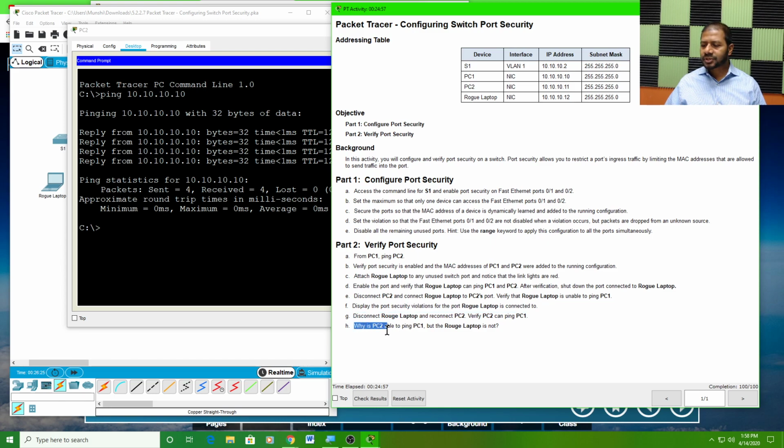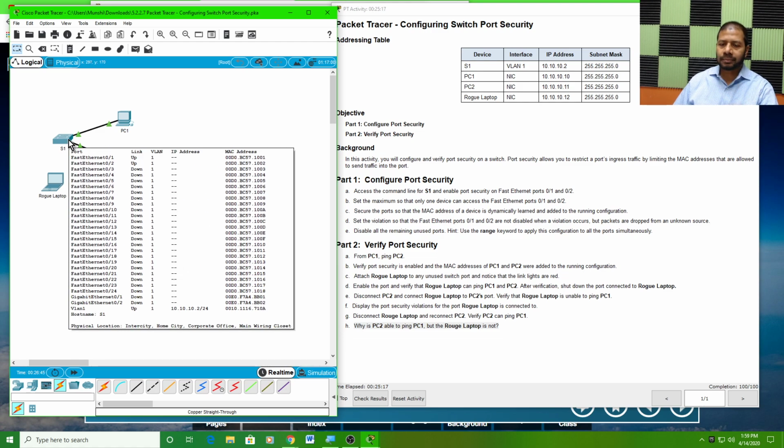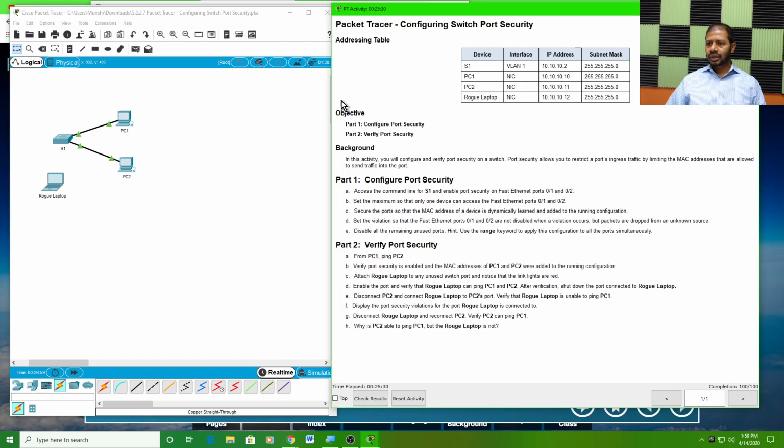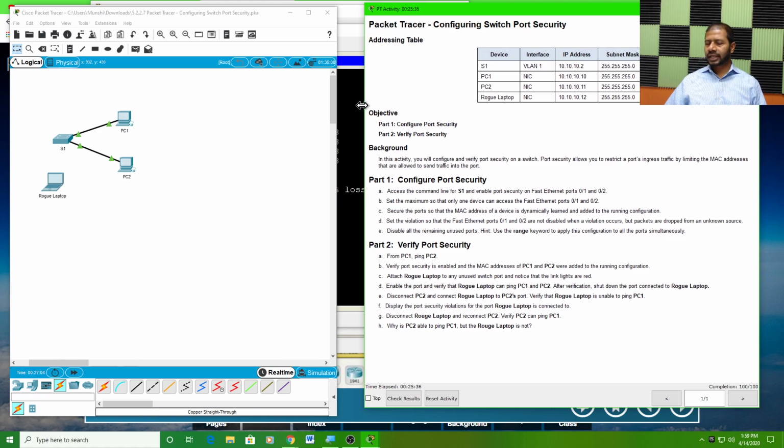H: why is PC2 able to ping PC1 but the rogue laptop is not? Very simple, and we already understood that. PC2 is able to communicate with PC1 because PC2's MAC address is allowed to send traffic through port FastEthernet 0/2. The rogue laptop is not allowed to use that port. That's why the rogue laptop was not able to communicate. So that concludes this lab. I hope that you understood. I was very slow because I wanted to make sure that you can follow along with me.